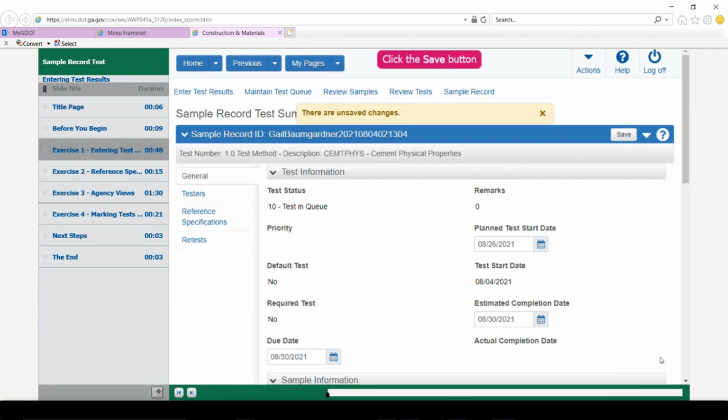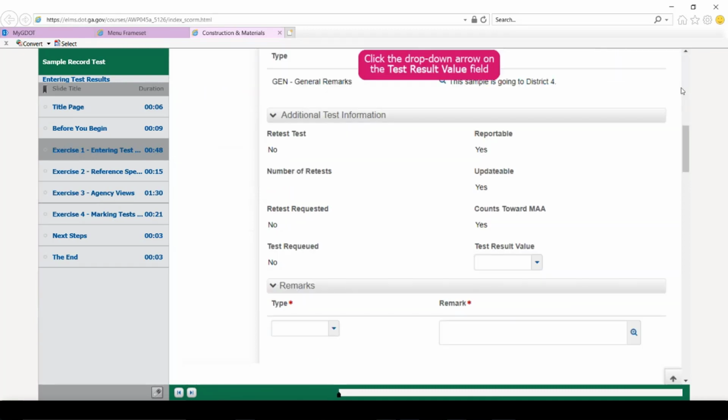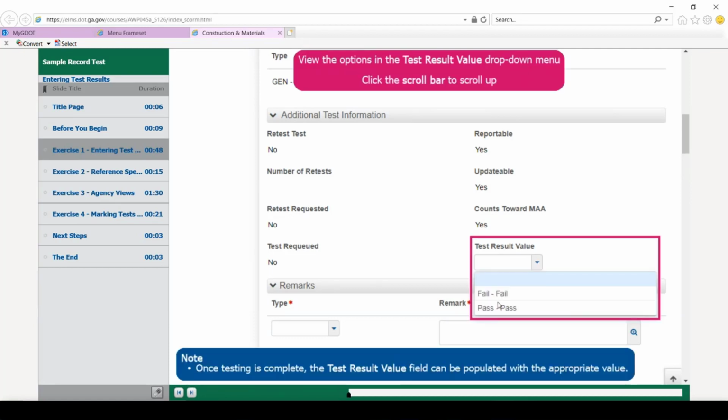It lets us know that there are unsaved changes and that we've entered these 3 dates in. So we need to click the Save button. And it tells us that the save is complete. If we scroll down the page by clicking here on the scroll bar, in reality, of course, you could slide it up and down. You have a test result value field, and it has different options that you can select from the down arrow. Click on that. You can select whether this particular test passed or failed from that area.